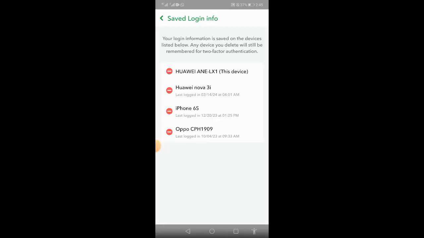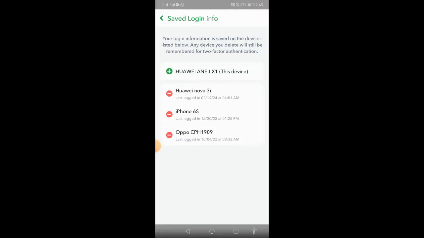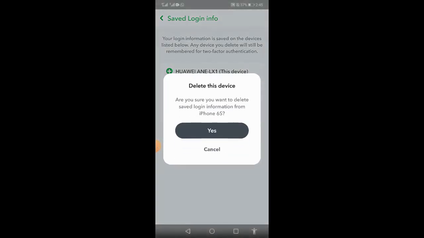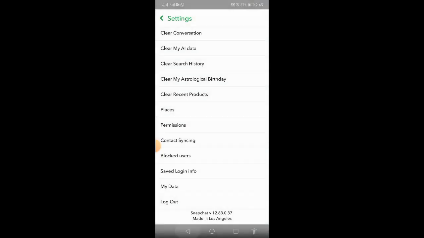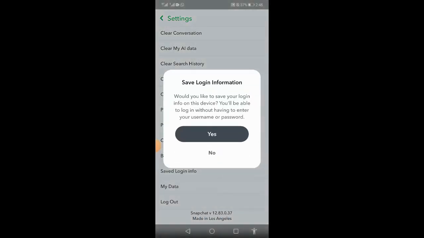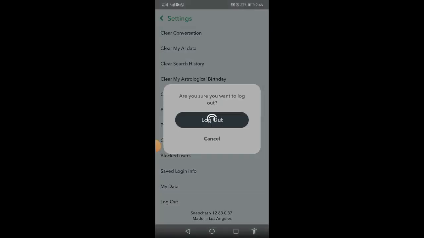So there are four phone devices, and you have to delete these. Click the minus button and it will be automatically deleted. So delete these devices from all the saved login information. Then go back and simply click log out and click yes. So you will simply be logged out from Snapchat.